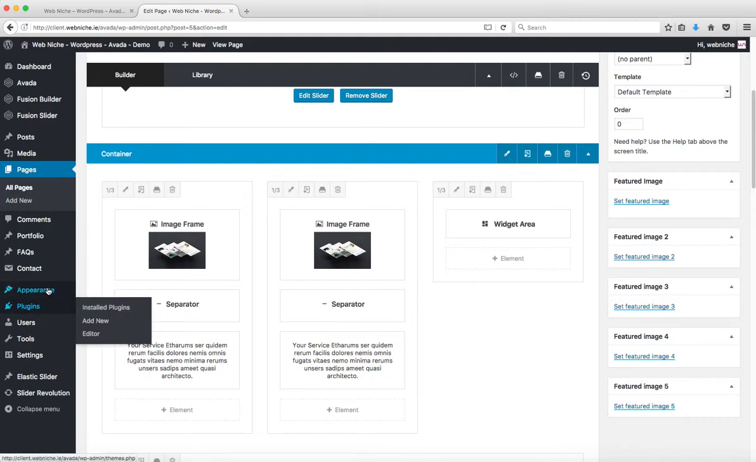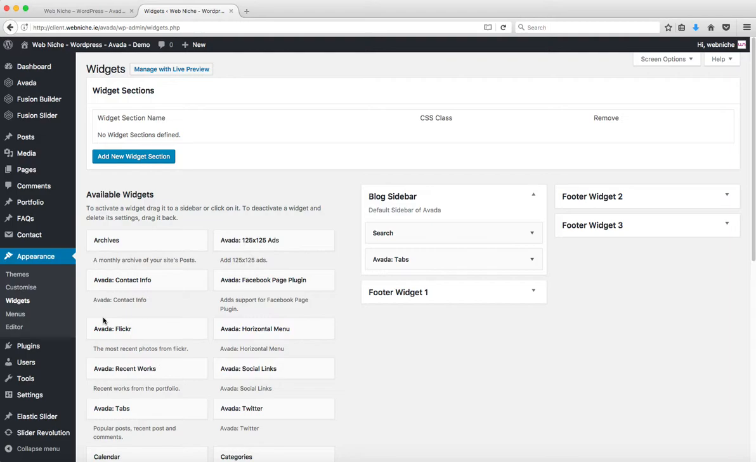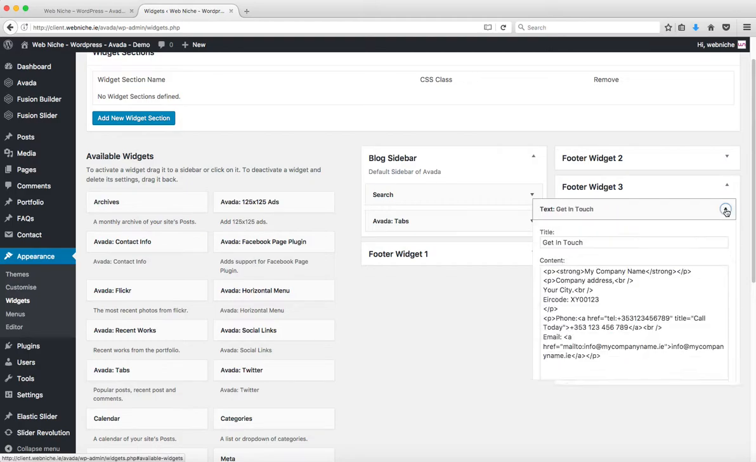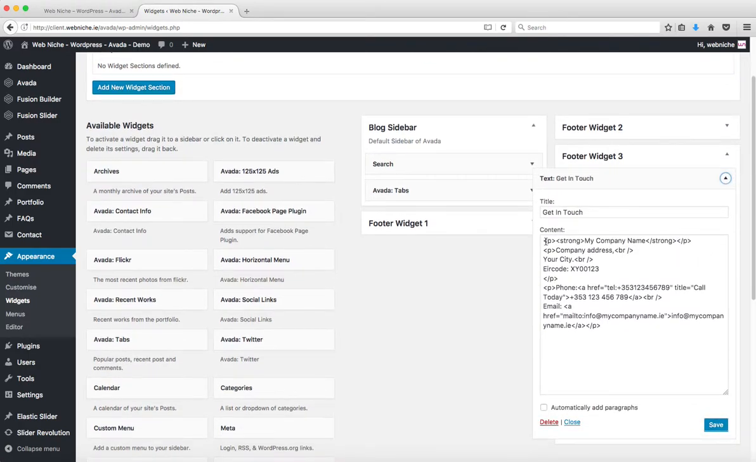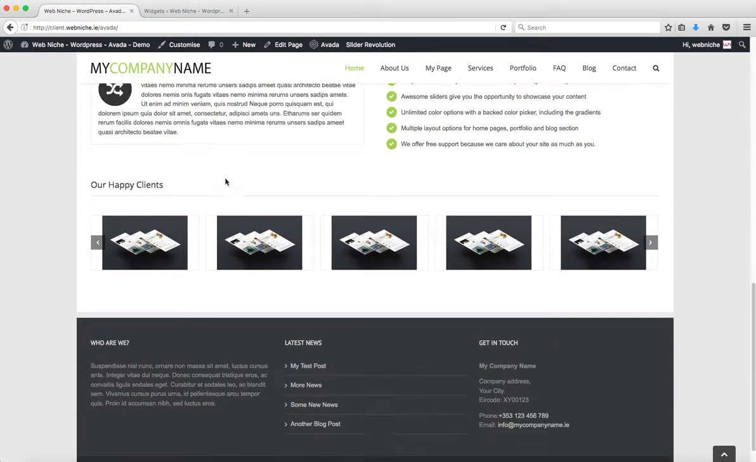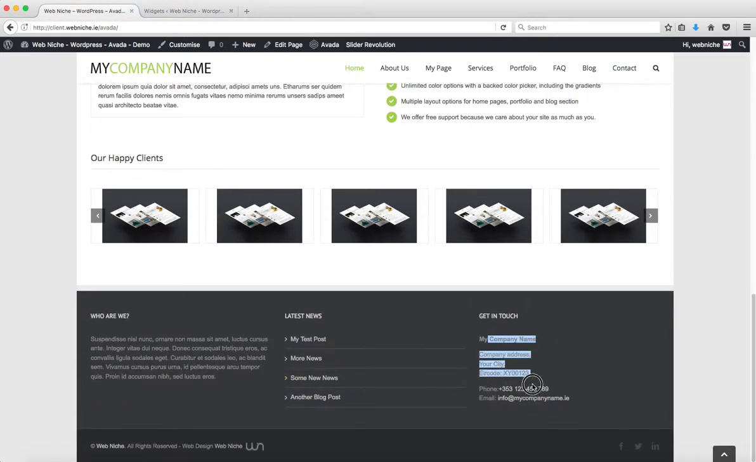So we'll go to Appearance and Widgets. So here we can see our blog sidebar, and we've footer widget 1, 2 and 3, and we can open up any of these and see we've got a text element in here, so we can open that up some more and we can see we just have some HTML code with some paragraph tags with my company name, address, etc. So if you wanted to update the information in that, you could update it here and that will correspond then to this information here.